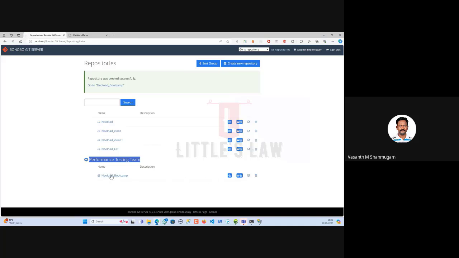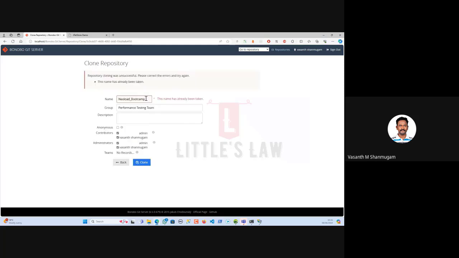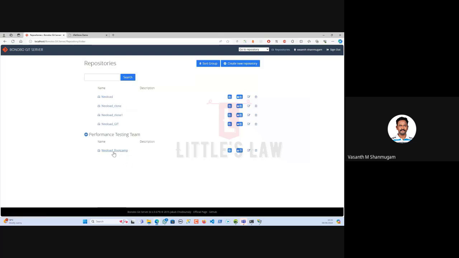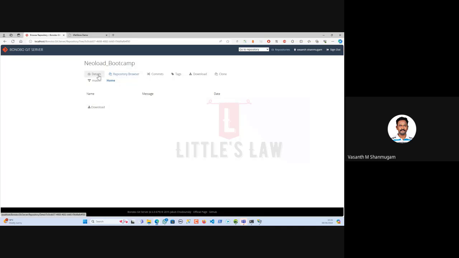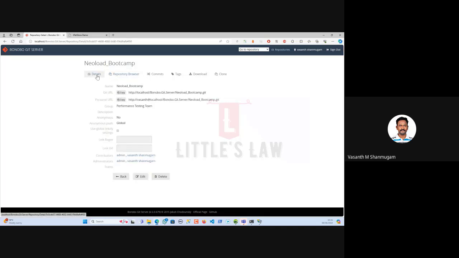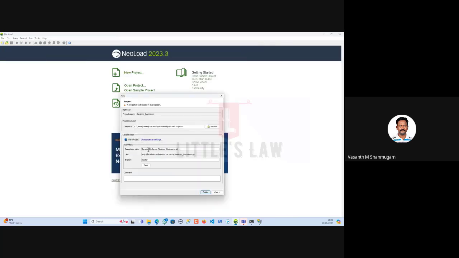Okay, for now, I have created a Neoload Bootcamp, and I'm going to clone this. When I click on clone, I can create a local repo. Okay, this is already created, fine, no worries. So I'm going back to the details, and here I can see the Git URL. If I copy the Git URL and come back to this new project, I have to paste this as my repo. This will be my repository path, and then I can give a branch name. It can be anything like main or master, whatever it is.